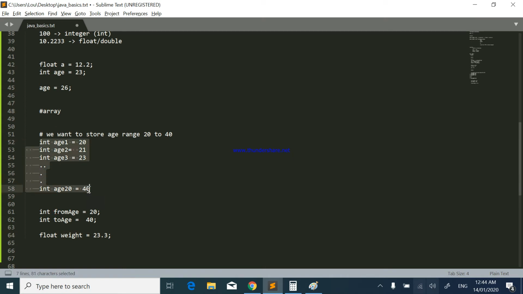We have 20 ages, but maybe suppose you want to compute age groups from 1 to 100. Then you need an array. It's a little bit different, something like that one. Let me explain: int third bracket age equals new int. You don't need to remember anything. You just understand this thing.